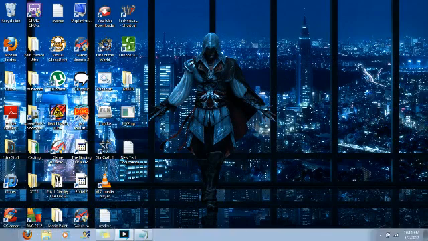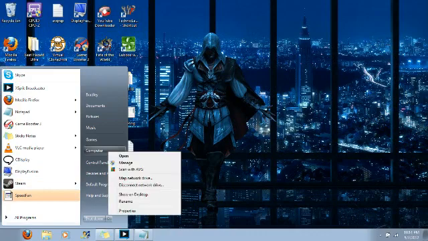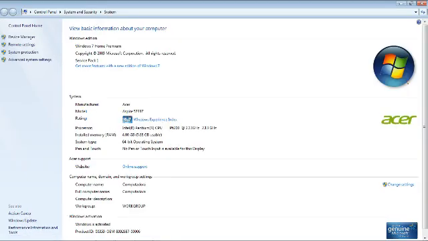First thing you're going to do, go down into your taskbar, bring up your start menu, scroll over to where it says computer, right click, that'll bring up this little window. Scroll down to the bottom of that where it says properties, left click on that. That will bring up your system specs.